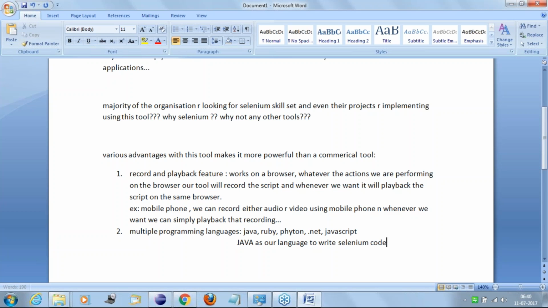So among all these supported languages, why are we going for Java? Why not any other programming languages? The answer is Selenium is a tool which was developed using the Java programming language. So this is the first and most important thing.